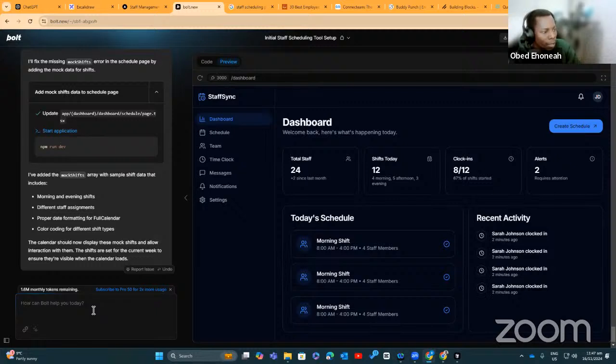So I've added this. The calendar shifts are set to the current week to ensure they are visible when the calendar loads. Current week. Why did you think we are in February 2024? Because you're saying current week, but the calendar was in February 2024. Okay, so let's proceed to work on the team and time clock.